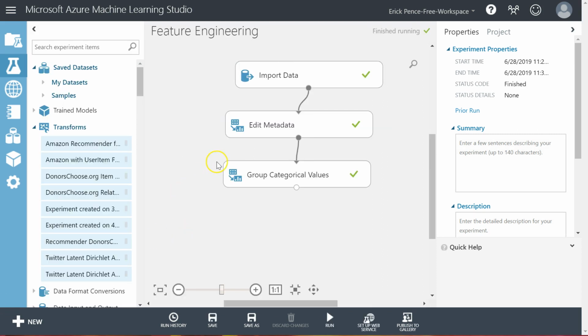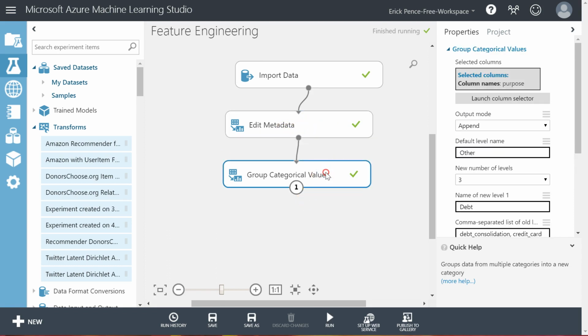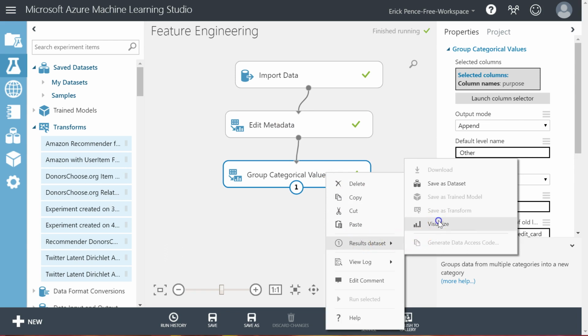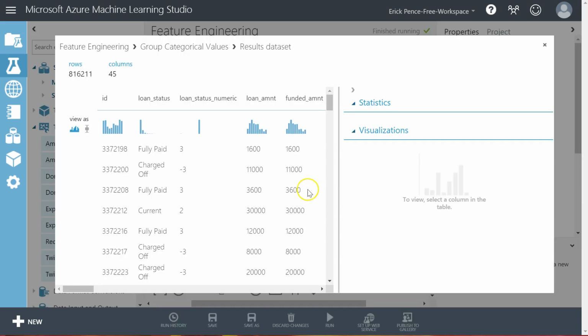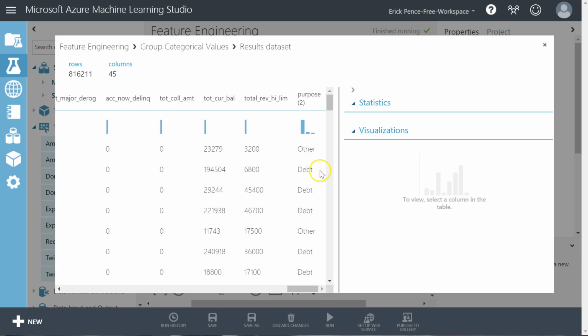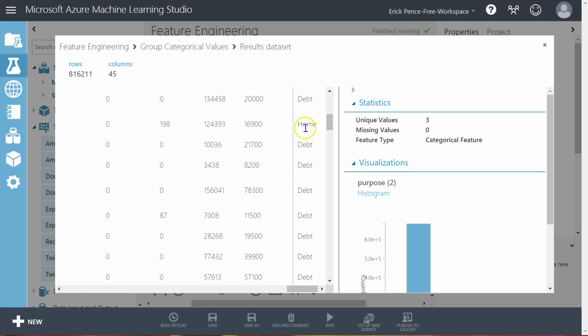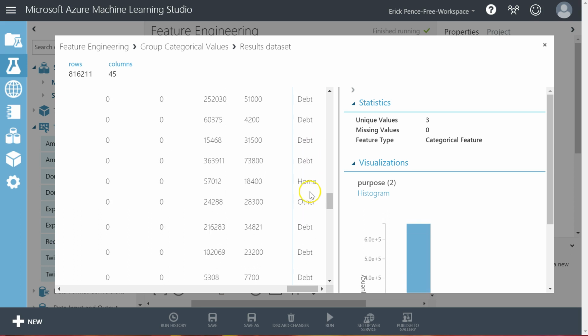All right, I don't know about you, but my edit metadata took forever. But the second that finished, it worked out just fine. So let's take a look here at group categorical values. Visualize. Okay, let's scroll over. And it should be, I think at the very end, yeah, purpose 2, it called it. I didn't give it a new name. So it's either other, debt, and that counted for either debt consolidation or credit card, or home for home improvement or house, and everything else was then other.